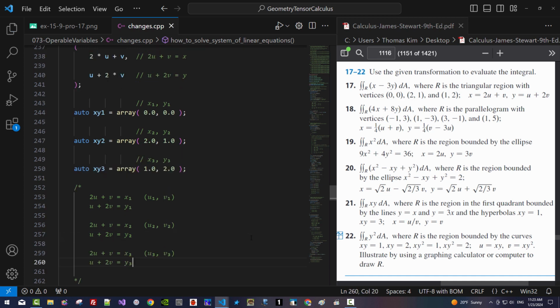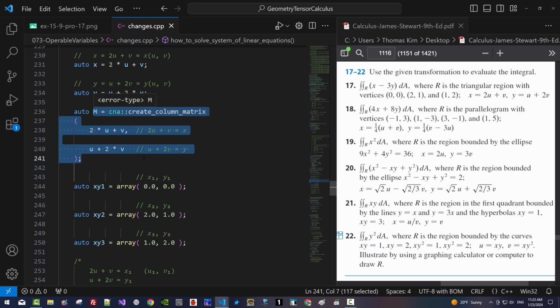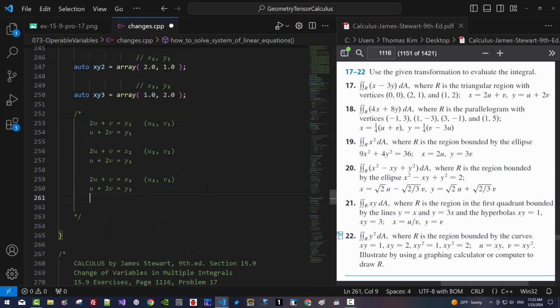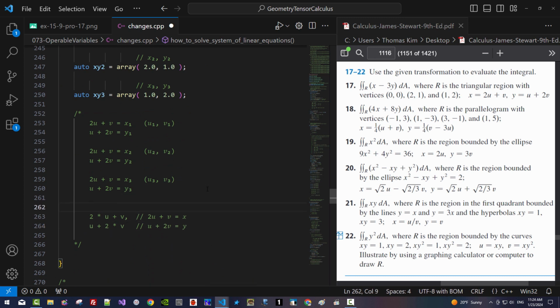How? Scroll up. This is our matrix M. I will copy this part and paste it here. This is matrix M. In matrix M, 2u plus v and u plus 2v represent the left-hand side. x and y represent the right-hand side. When matrix M is given, we set x and y as the right-hand side and form matrix S like this.